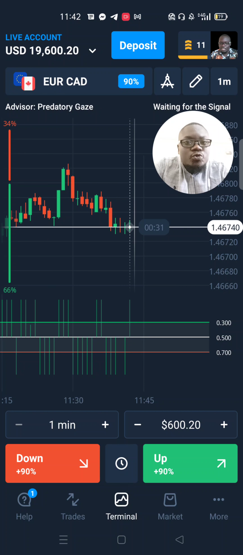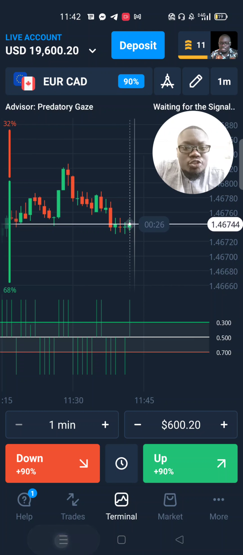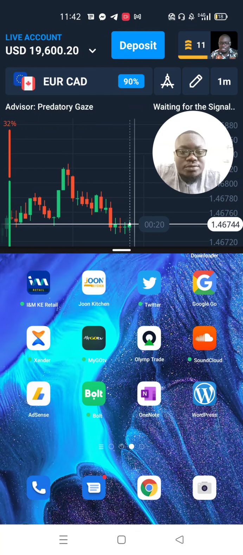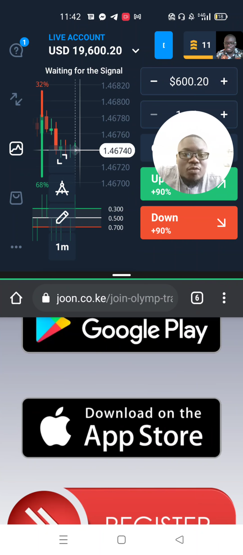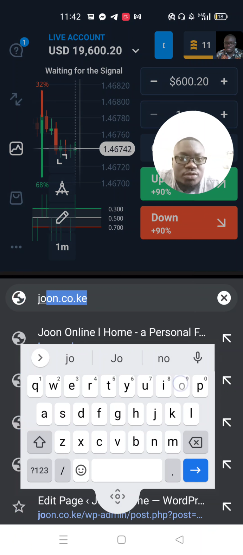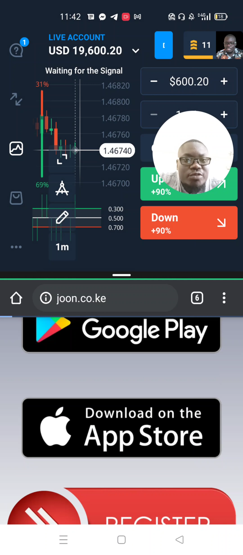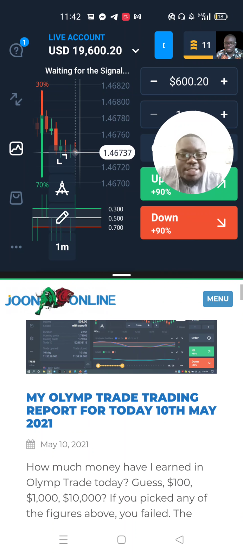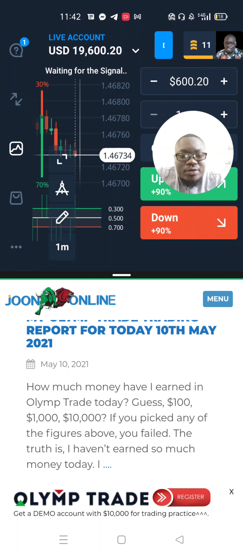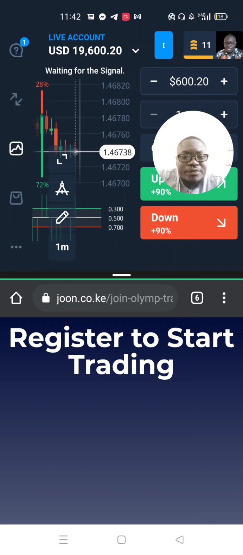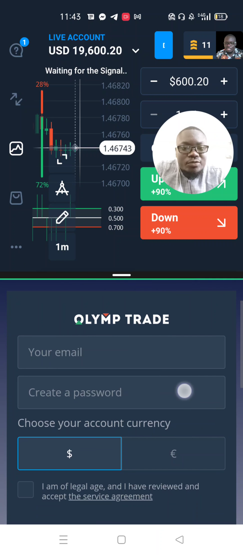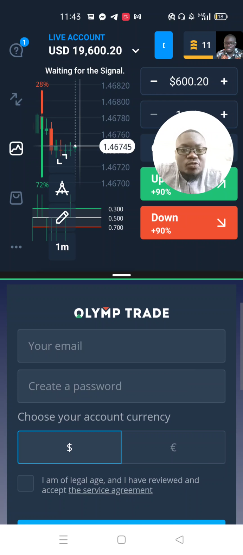For those who want to start trading and would like to trade with me, head over to june.co.ke. Open Chrome on your phone and head over to june.co.ke. Then scroll a little bit to the bottom and click on register. When you click on that registration button at the bottom, you'll be redirected to this page.